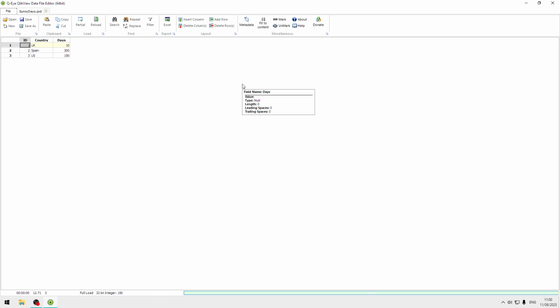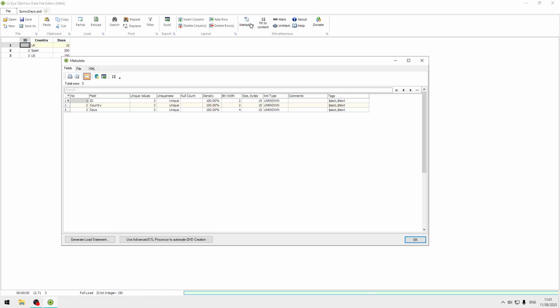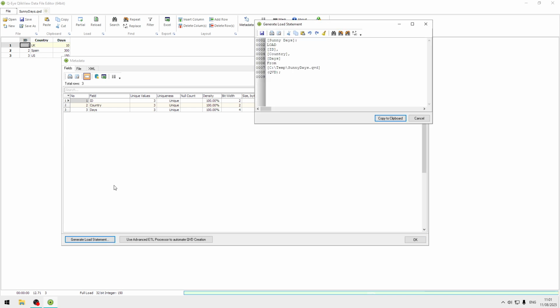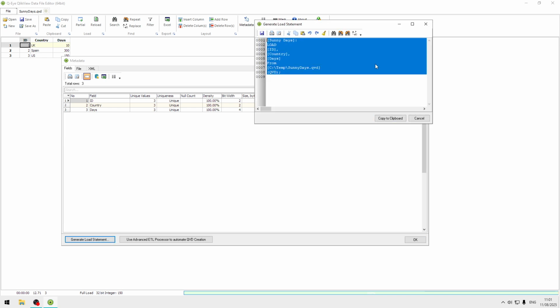Now we want to load this file into QlikView QlikSense. We can use generator to create load statement. Here it is. All we need to do is just copy and paste it into the editor and run it, and job is done.